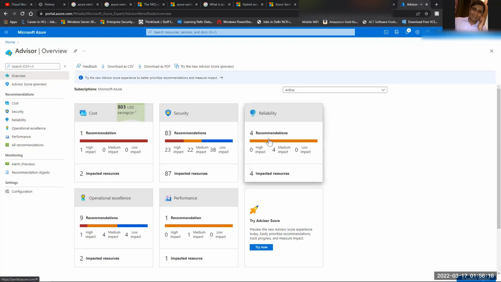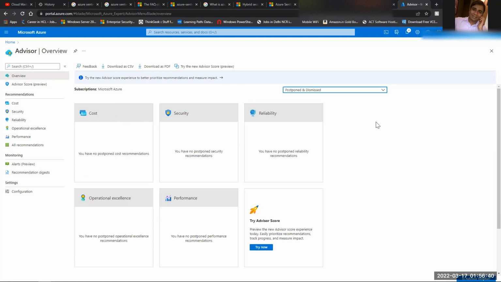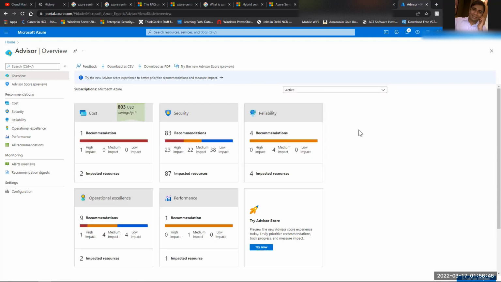And right now, all these recommendations which it is showing are active recommendations. If you see here, we have selected active. If you click on the drop down, you will see if you have dismissed or postponed any recommendation, it will show here, which is none in our case. Let's go back to active.